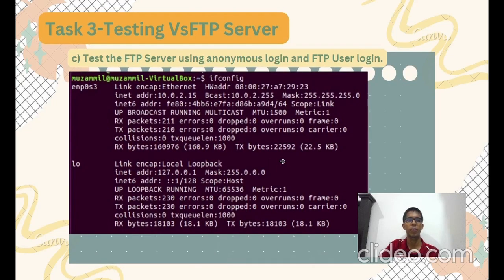Moving on. The third step is to test the FTP server using anonymous login and FTP user login. So first of all, before we log in as anonymous and as the FTP user, we have to run the command ifconfig to see what the inet address is. As you can see here, the inet address is 10.0.2.15.